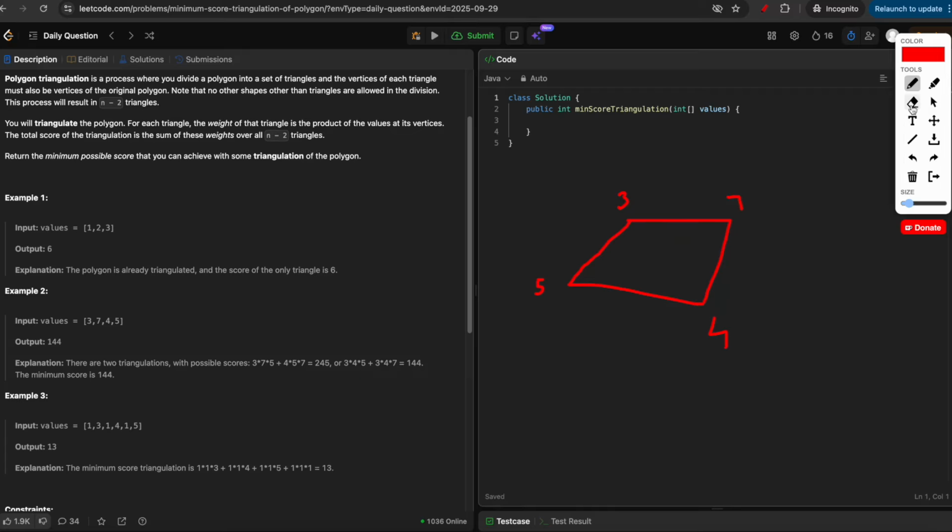And we also have a choice to split it this way. So if we split it this way, the sum will be 3 into 7 into 5 plus 4 into 5 into 7. And this split will give a result of 245. So the minimum of these both is 144. So we return 144.